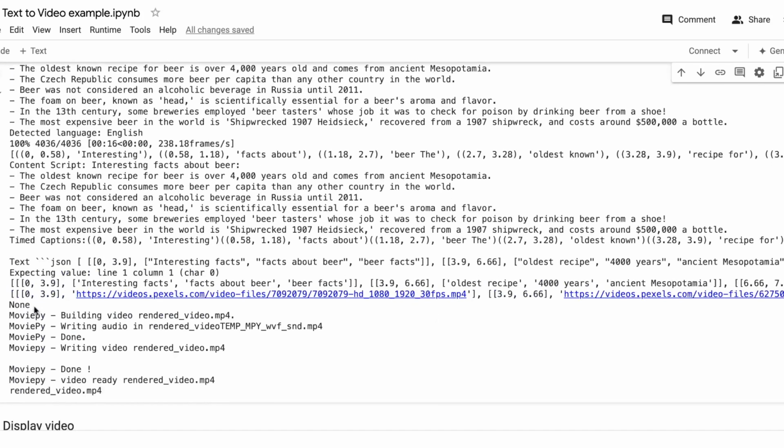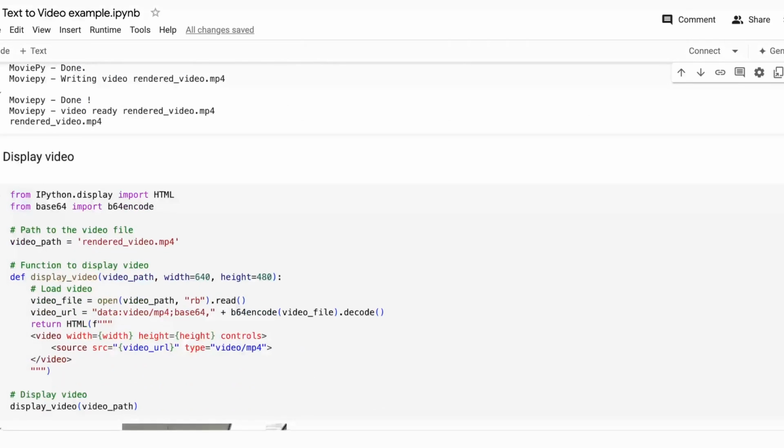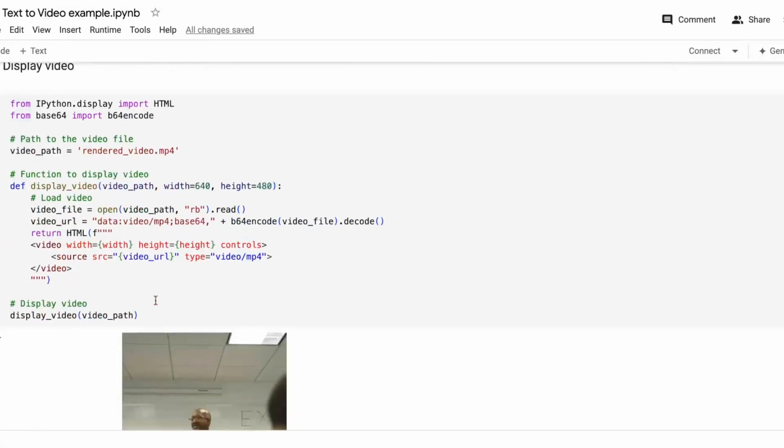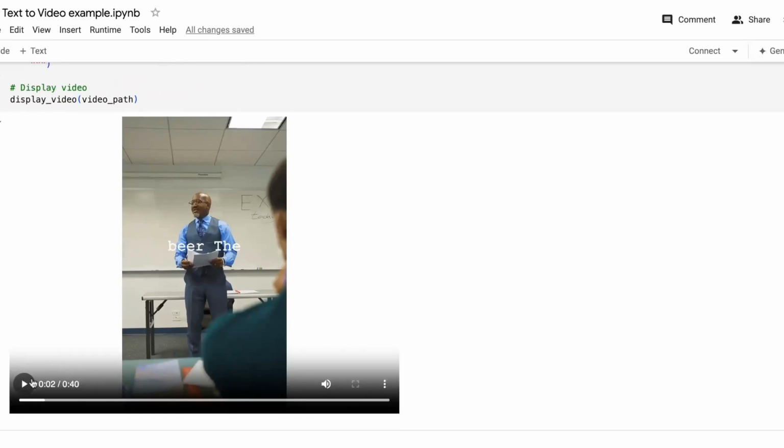And based on that, MoviePy will collect all this information and it will stitch together the final video. So it might take a little bit of time. Just wait until the entire rendering is done. And once that is done, what you need to do is just execute this code block. So what this does is it will display your final video here, as you can see.